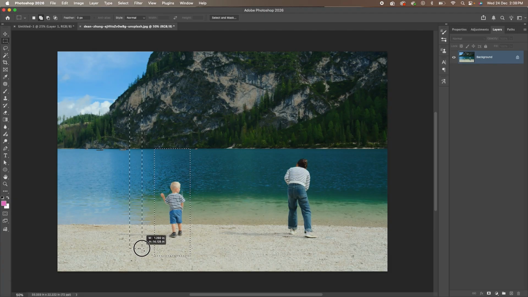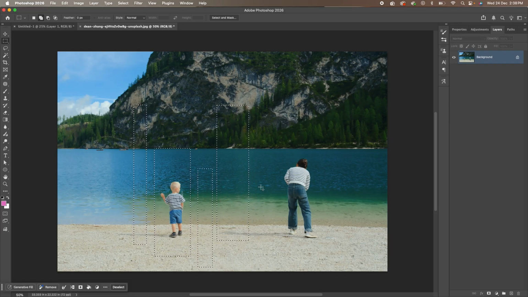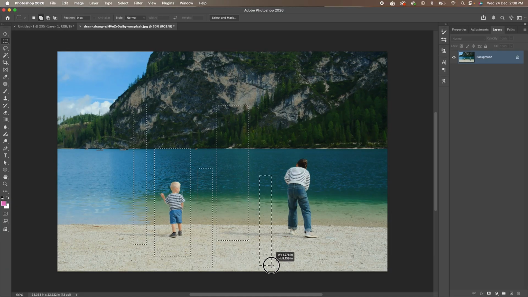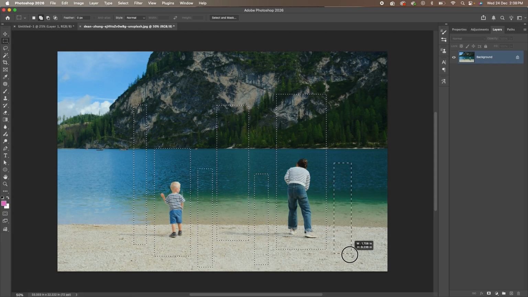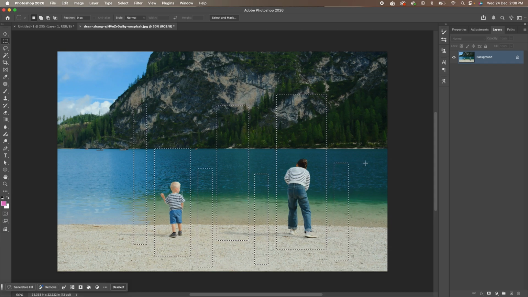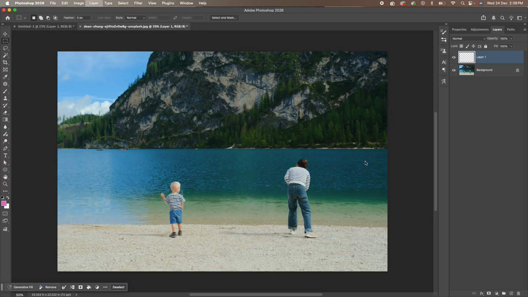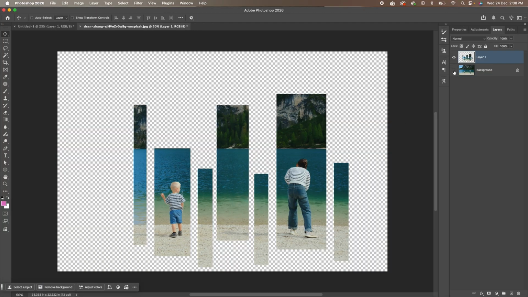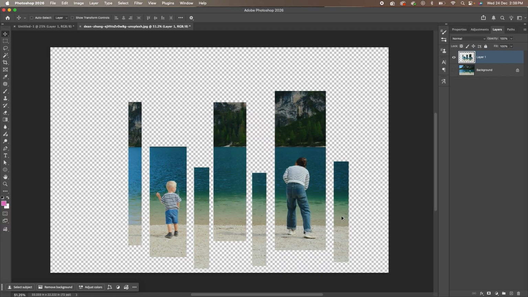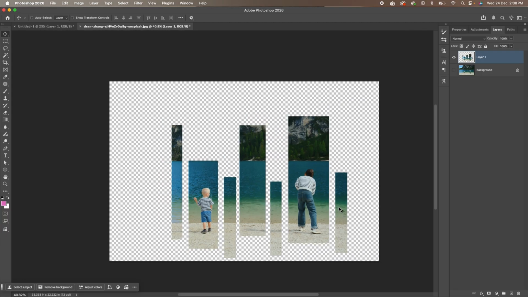First, I'll draw one rectangular selection. For the next selection, I'll hold the Shift key and draw another rectangle. This allows me to add more selections. Once all the selections are ready, I'll press Ctrl-J on Windows or Command-J on Mac. This creates a new layer from the selected parts of the image.